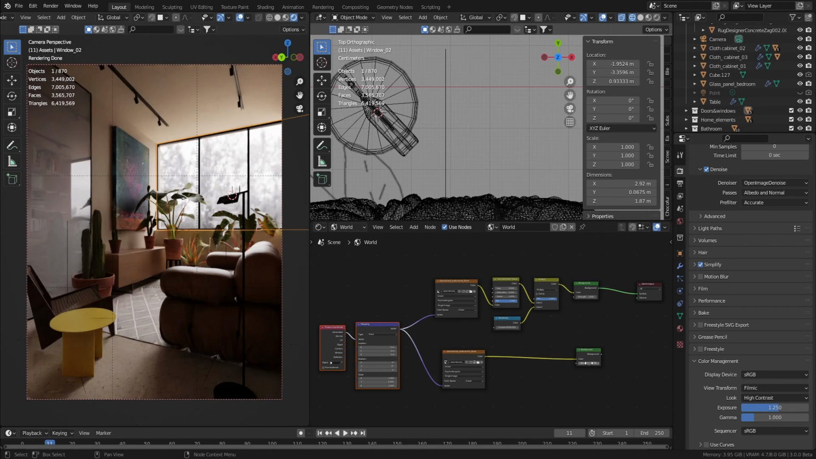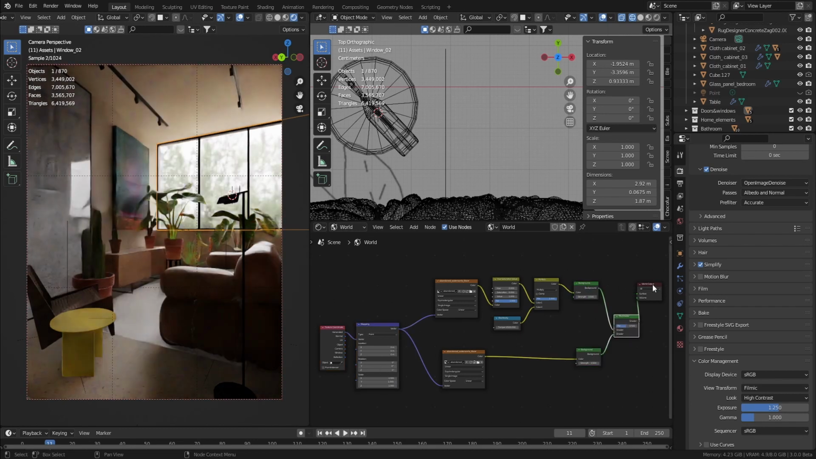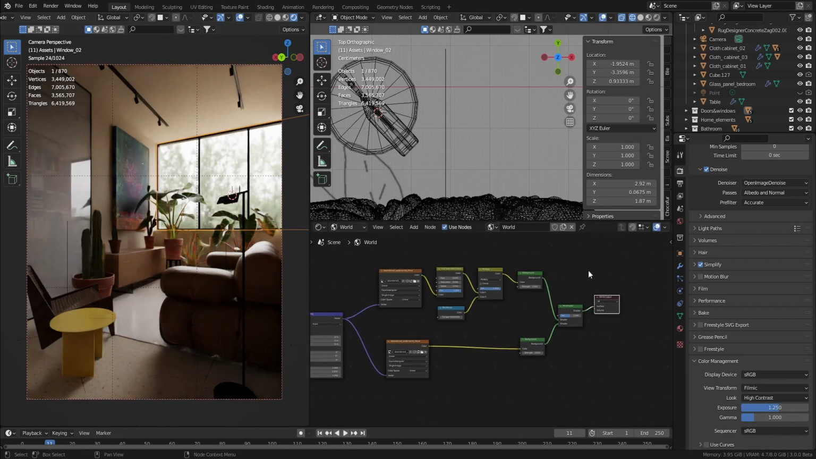So I need to mix these two backgrounds like this by pressing Ctrl Shift and dragging with the right mouse button from the background to the background. We'll automatically get a Mix Shader.